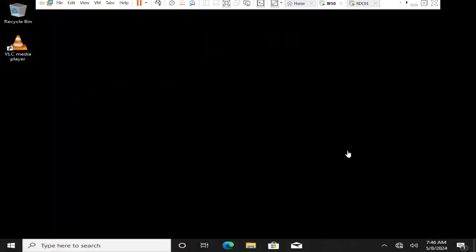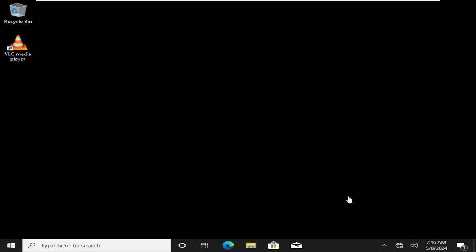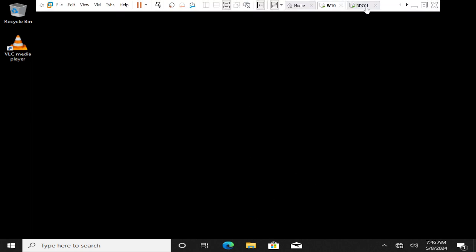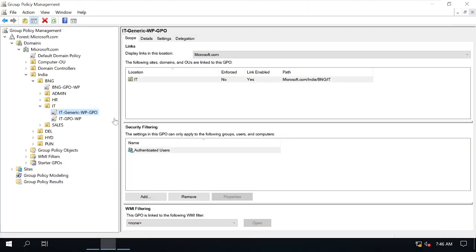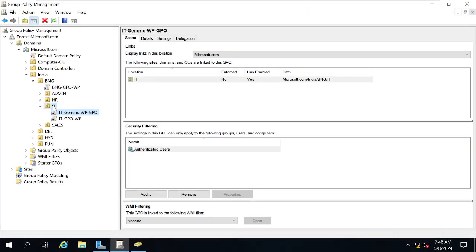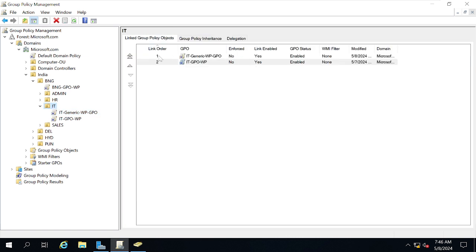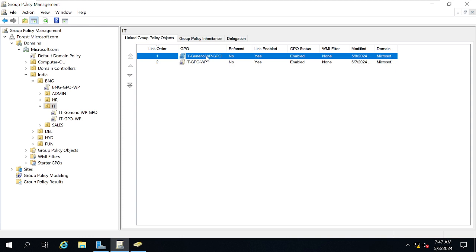See, it is having a dark screen. Why? Because of the policy. What I have done in the group policy, if you go to the OU, IT, and you see the link order for the generic wallpaper GPO is set to 1, and when the policy gets processed, it will apply the settings of this generic wallpaper GPO, but it does not have any path. Correct? That is the reason it is showing dark.